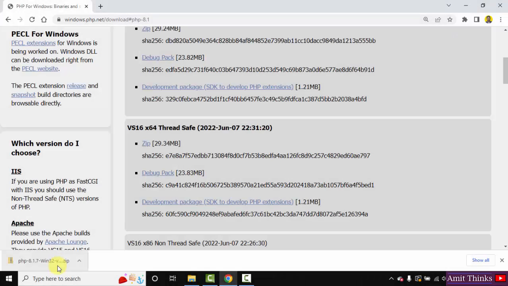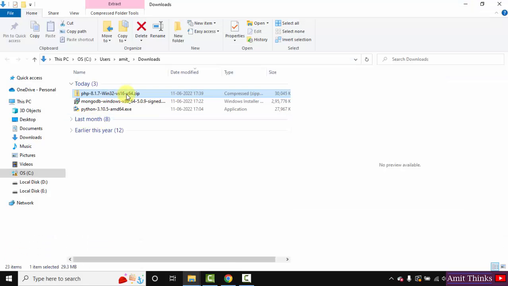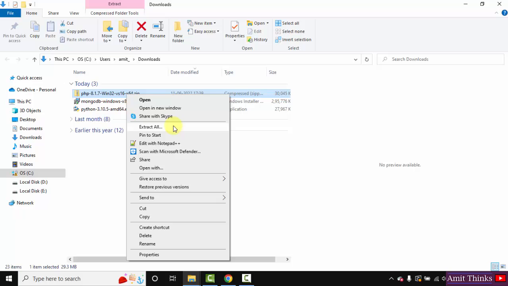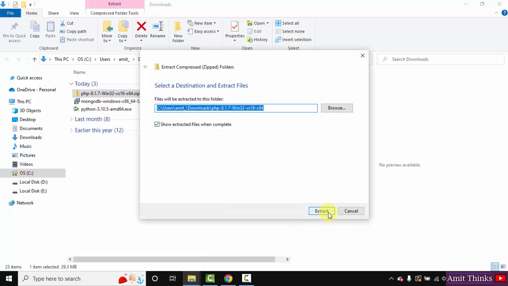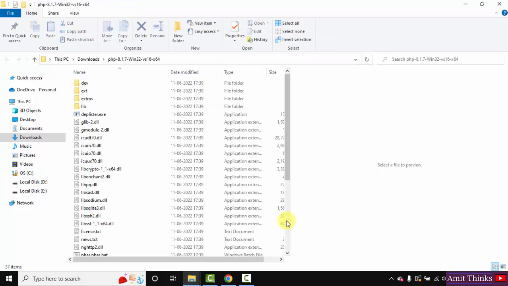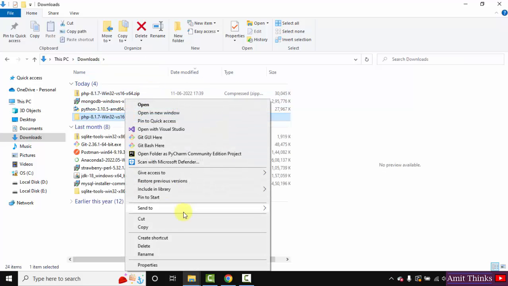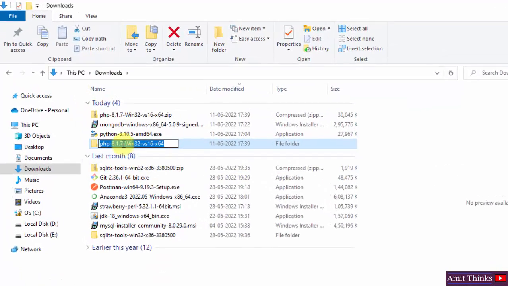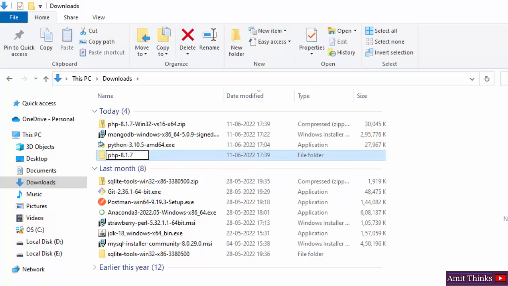So guys, we have successfully downloaded the zip file. Right click and show in folder. Now here it is, right click and let us extract here, extract all. Click on extract. Here it is, go to downloads again. Let me rename this. Okay, PHP 8.1.7, that's it.